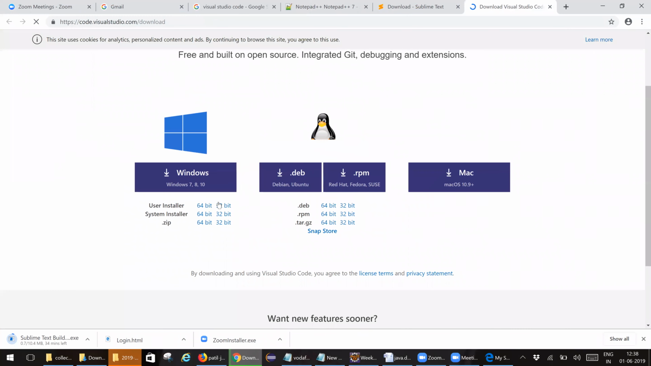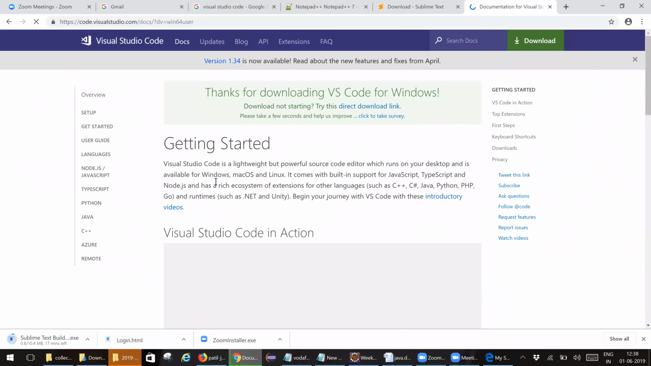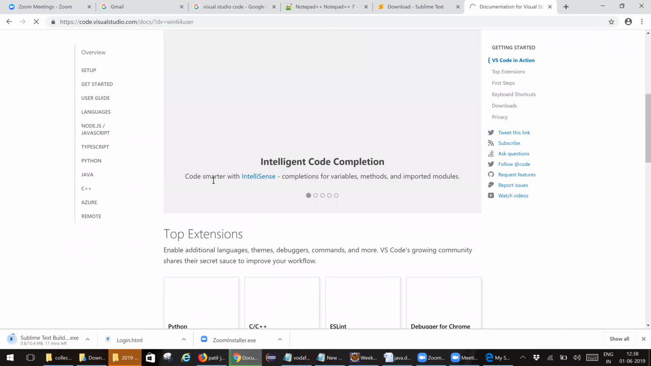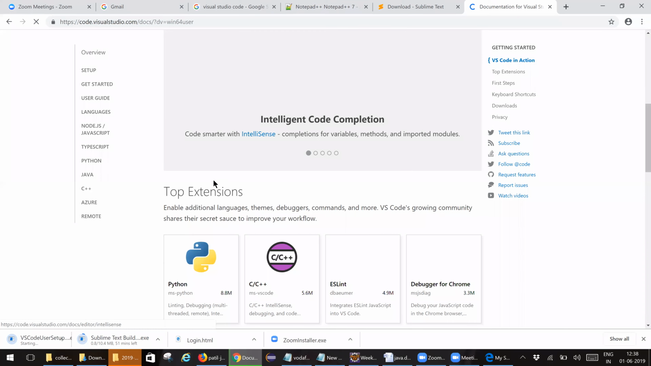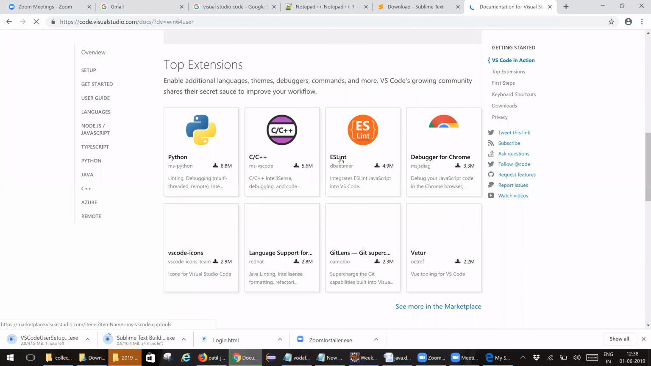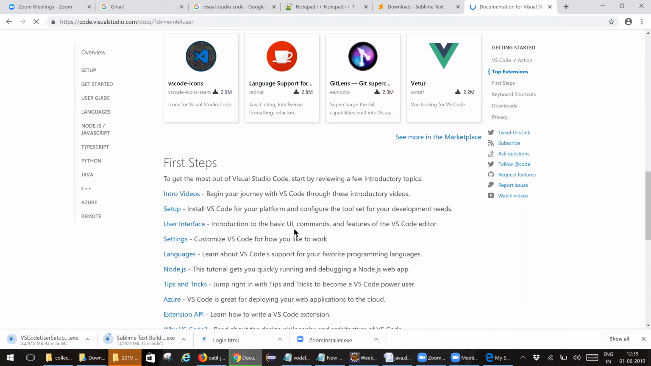So let us use this for now. Sublime is taking a lot of time to download. Visual Studio Code, you can write Python, you can write C++, and do all this debugging. There are a lot of languages it supports. Excellent. 42 minutes. It's taking a lot of time also.